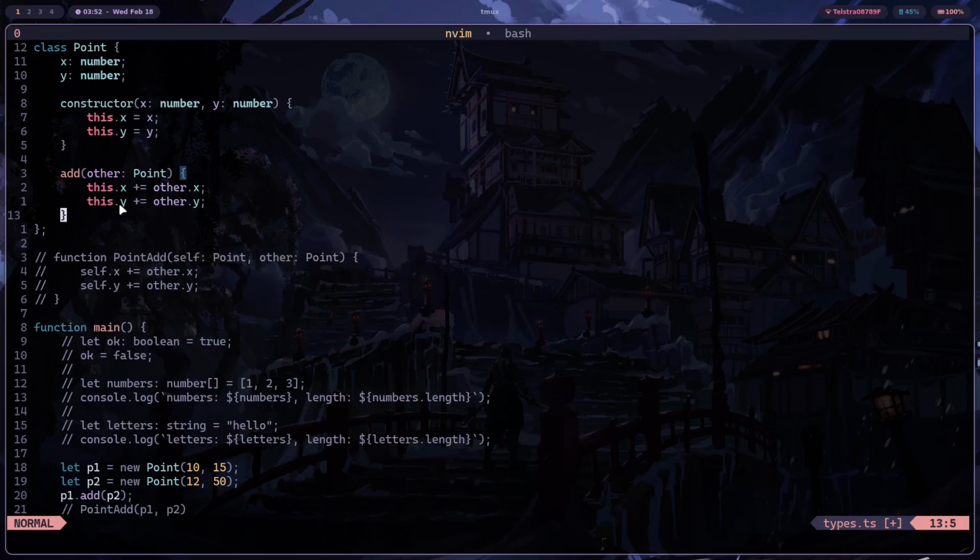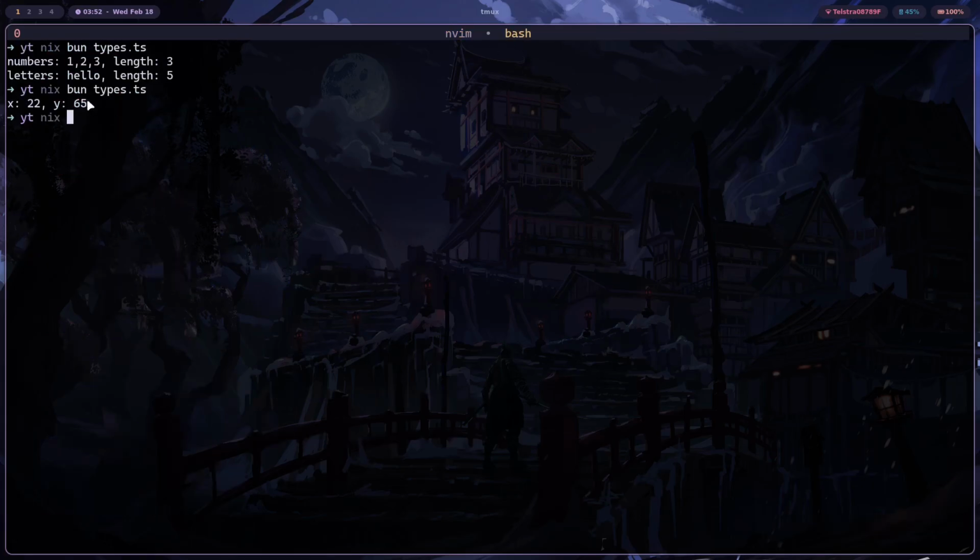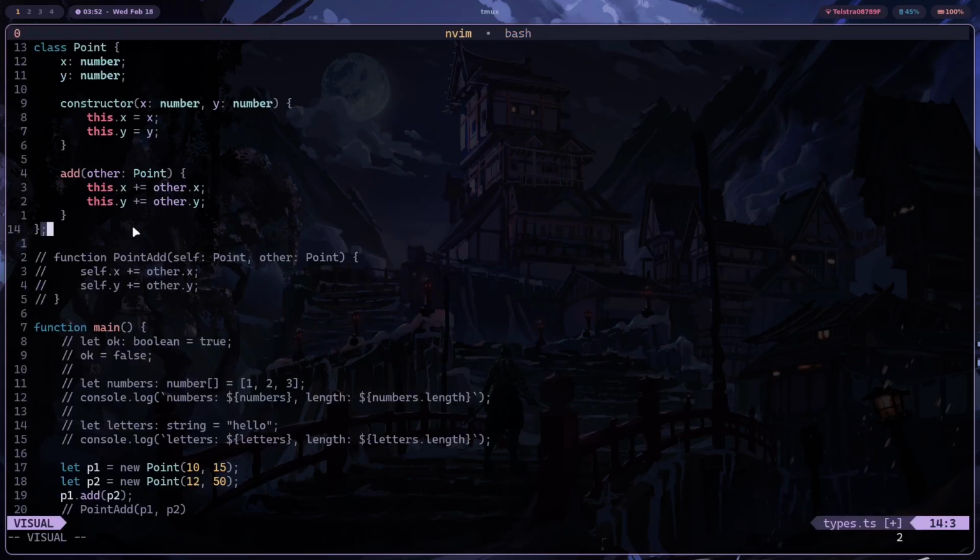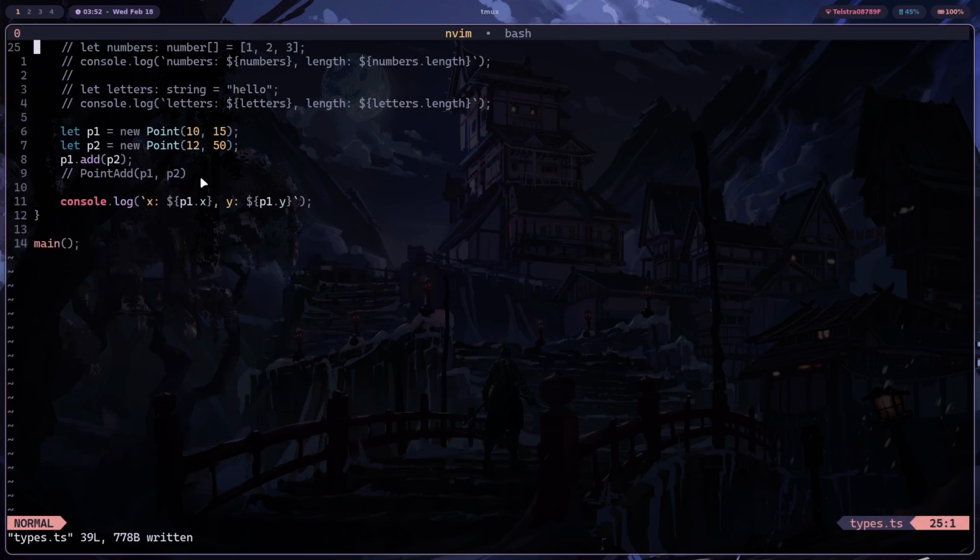So 15 plus 50 is 65. And we're making that equal to this dot y. So this dot y is now 65, which is correct. So that one's a bit more confusing, and you don't have to write code that way. I've got this example over here, which does the exact same thing, but just different syntax.